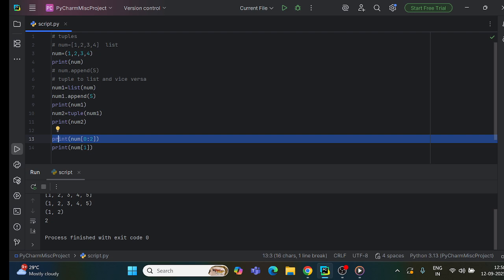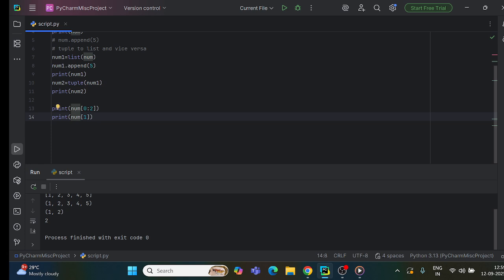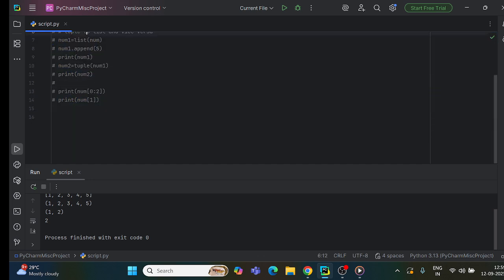So yeah, now let's explore unpacking in tuples. This is a very unique operation that is performed in tuples, that is unpacking. For example, let's forget about this code. Now, let's say I create a tuple named student, and it has, let's say, roll number 1234.